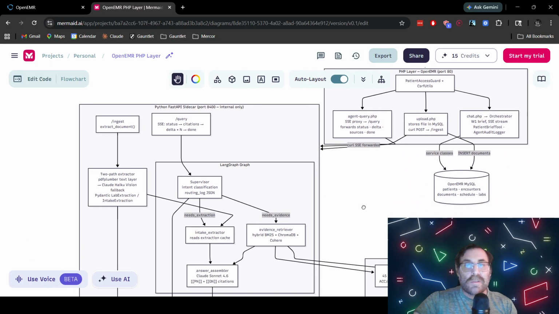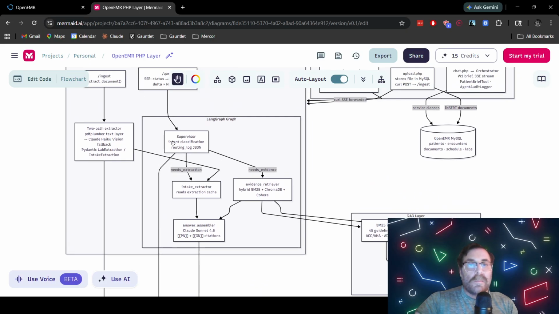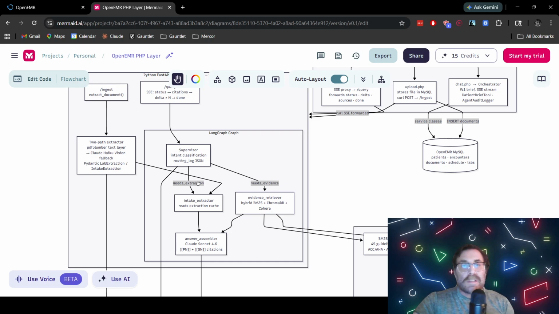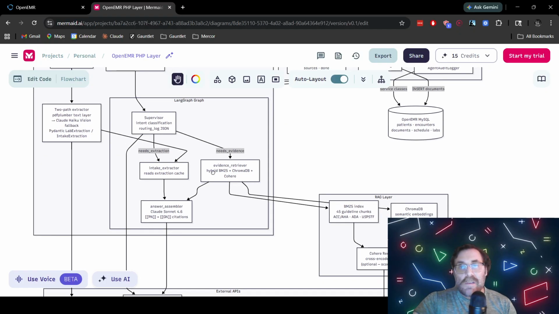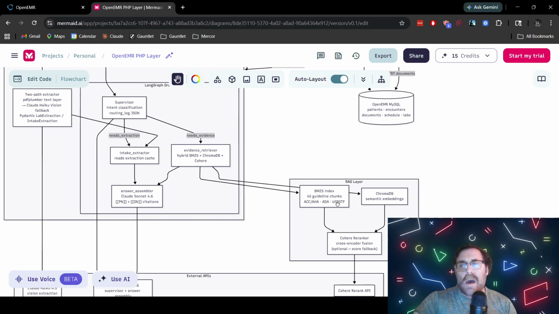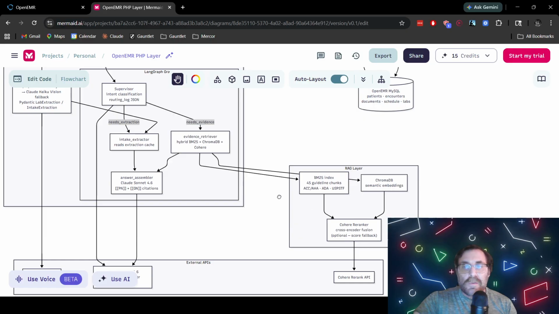This is a Python service that's only available from our PHP server. You can't actually access it, it's internal only. You can't access it any other way. Query, ingest. So there are two important paths here. The LangGraph supervisor takes care of that, but basically some things need extraction, some things need evidence. When we get information, we have to look for the evidence to understand about the guidelines, and that stuff's happening in this RAG layer. We use Cohere for ranking.